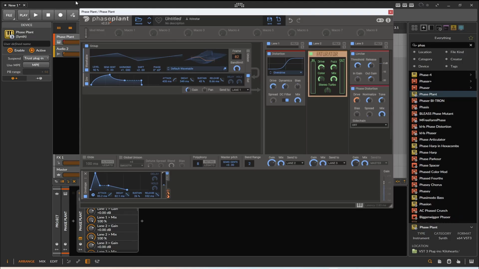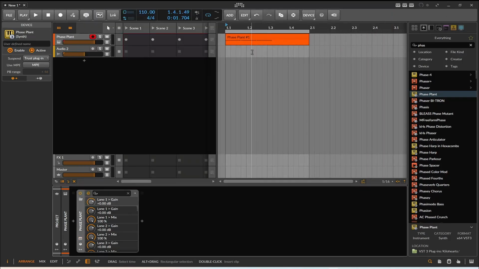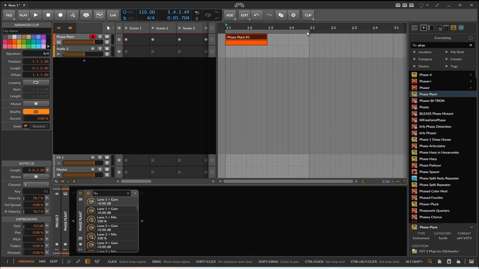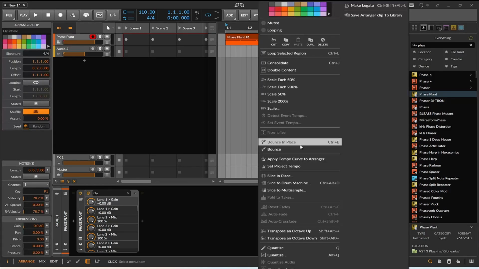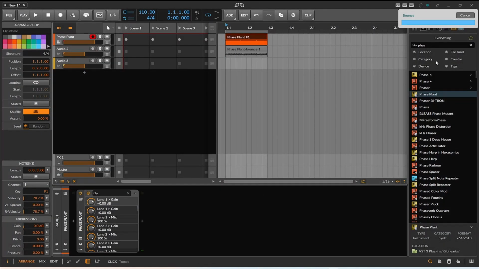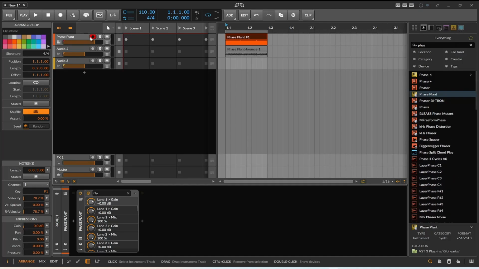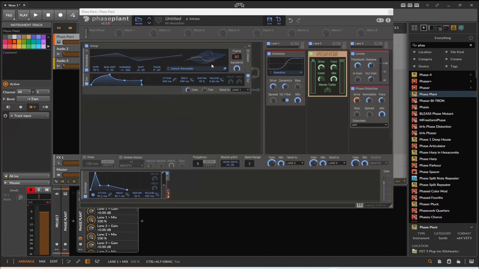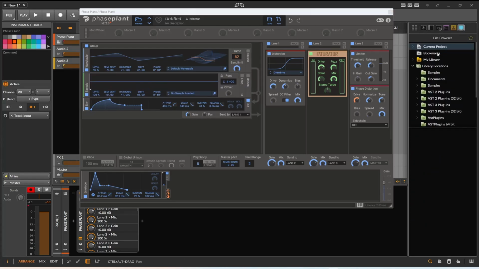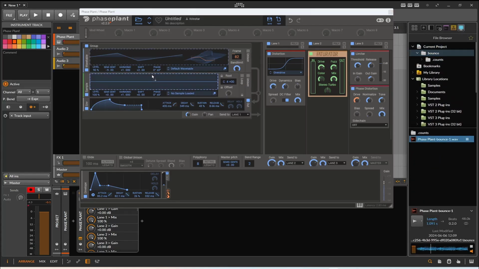Now what we could do is bounce it. I have it at two bars, we have it at four bars, and I want it to be at two bars. So I want this bounce. And let's go back into Phase Plant. Instead of using this, which we could still use, we could do either a sampler or a wavetable. Go over here, go to current projects, look for the bounce, grab the bounce, and put it in here.